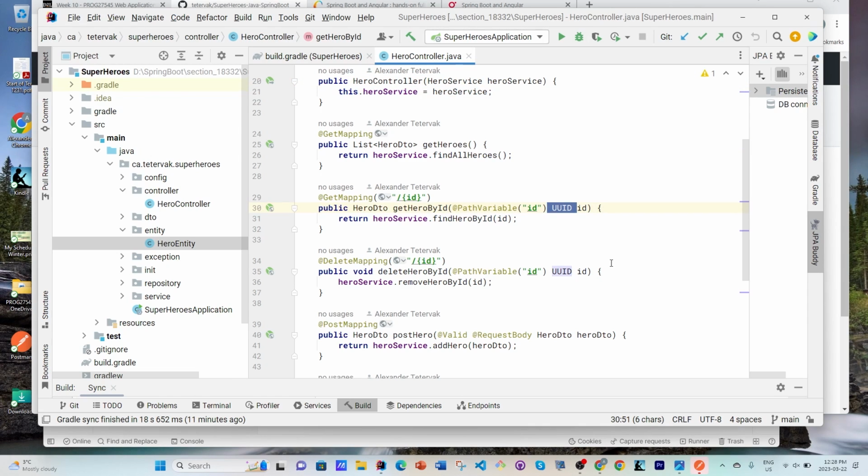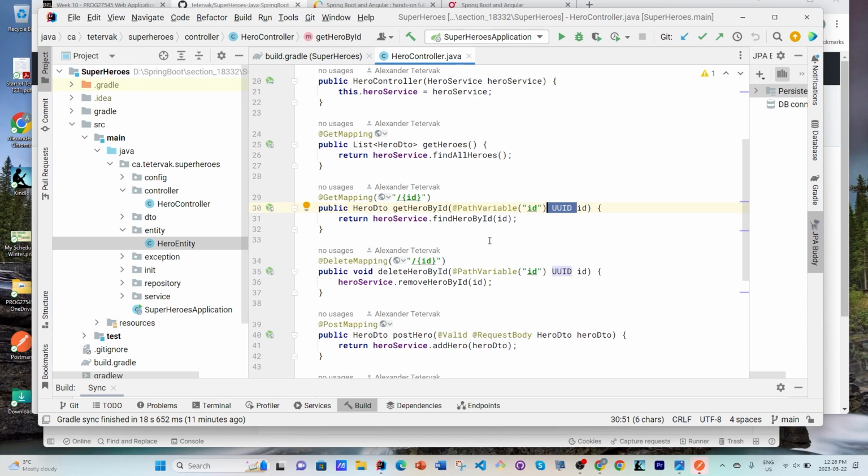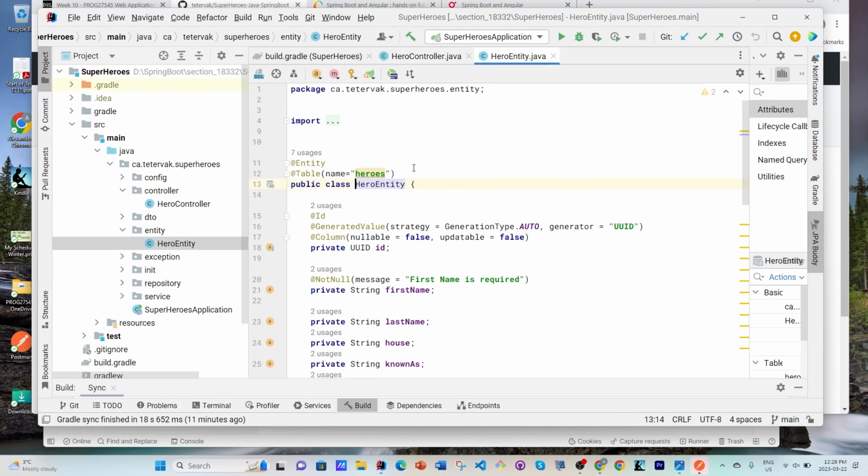ID in this program is not an integer, it is a UUID, universal ID. You're probably familiar with this type from your C# course. It's used a lot there. It is also available in Java. It's the first program where we have it, but it's around, it's used. So if we open the hero entity, we will see that I created the table name heroes. It didn't have a table name, so I added this line.